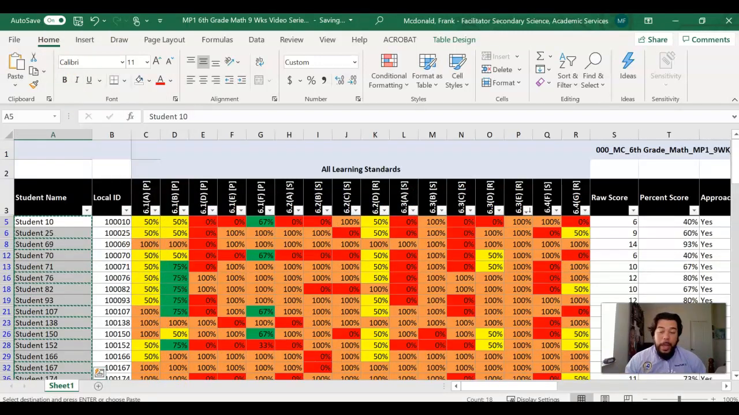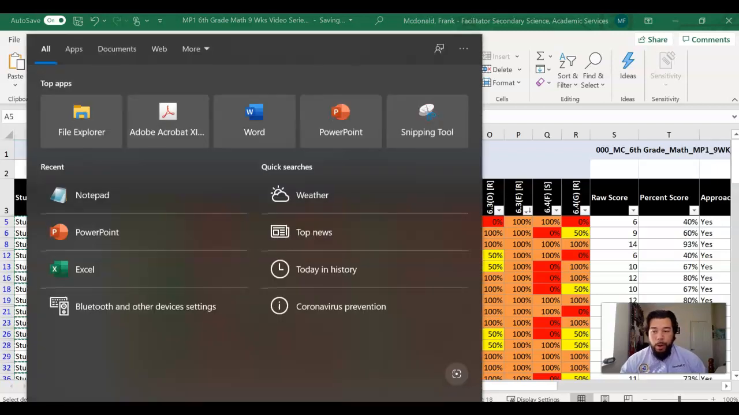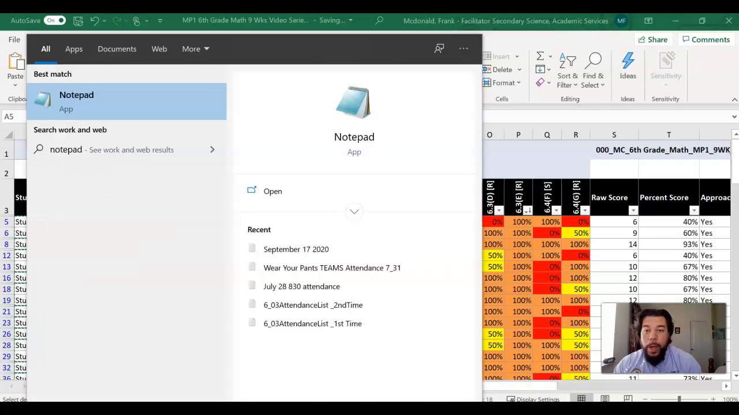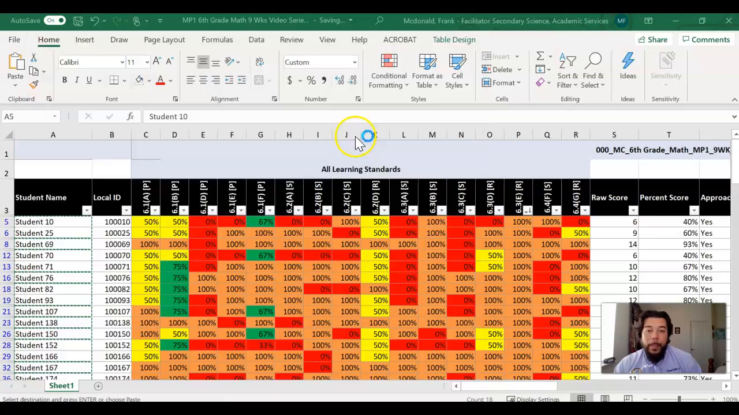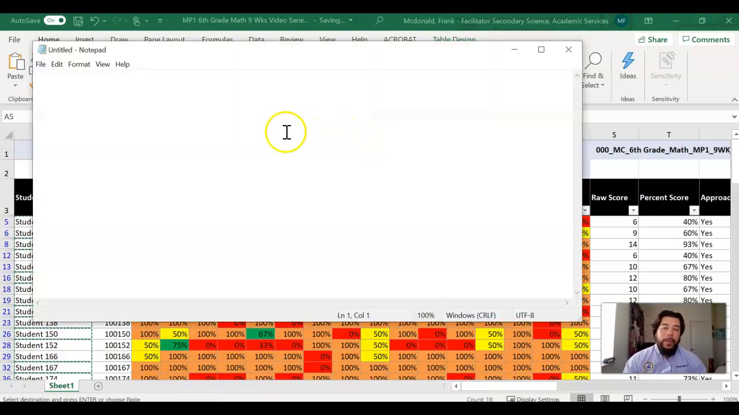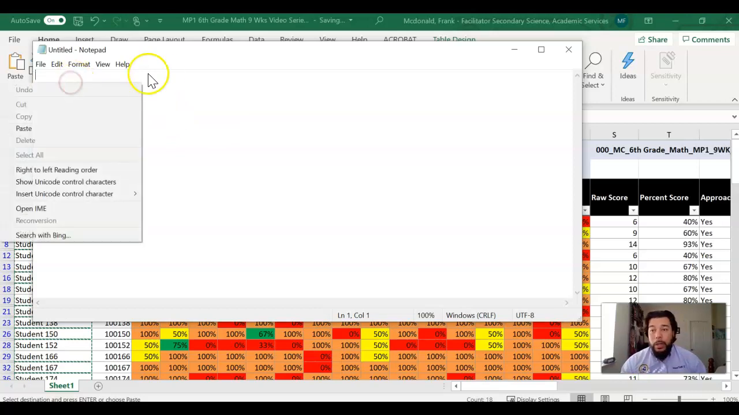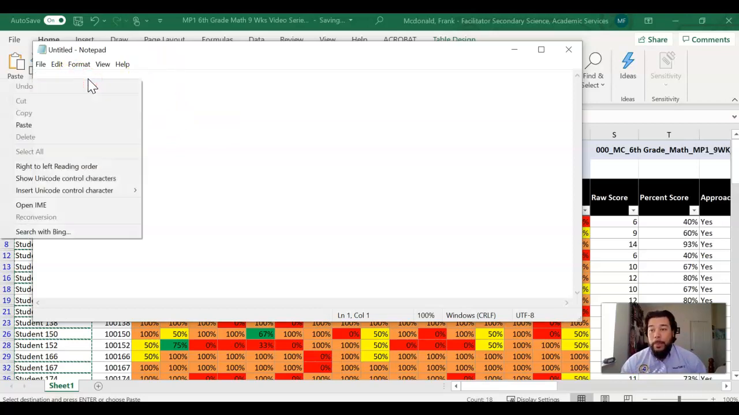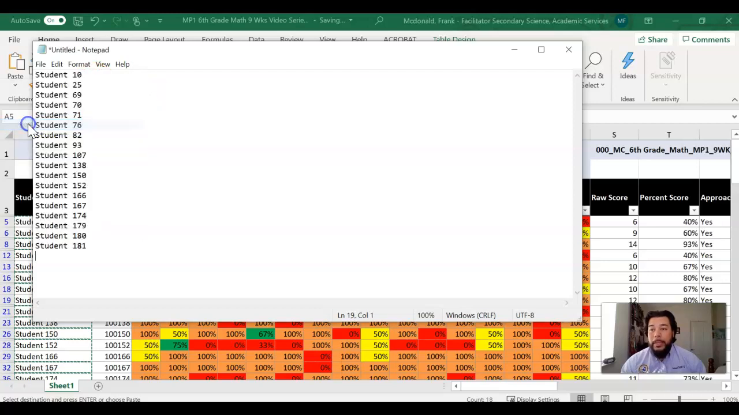Here's the next step. At the bottom of your screen, which you don't see on this screen here, there is a search bar that has a magnifying glass. Click on that search bar and type in the word Notepad. This app is going to pop up, so we are going to click on that app. I'm pretty sure you're asking me, Frank, why are we opening up a notepad? Well, here's what we're going to do. I'm going to right click on this notepad and click on paste. And now these kids have been pasted into this notepad.